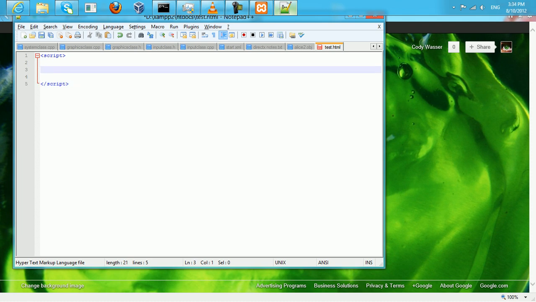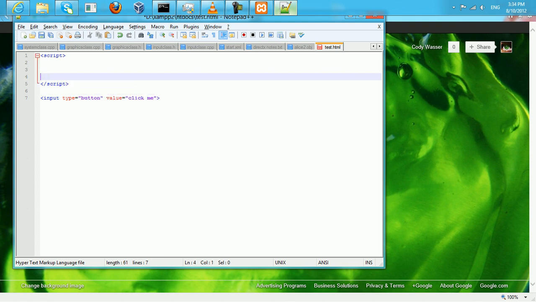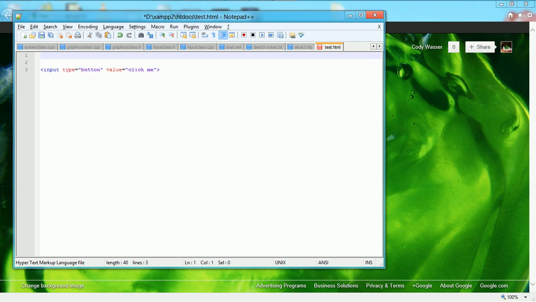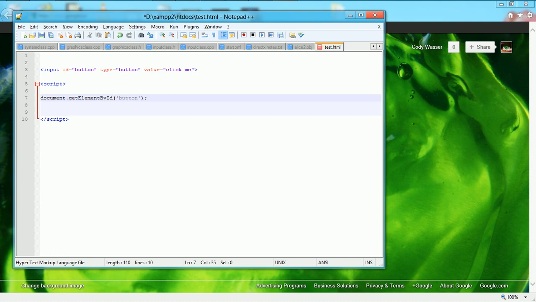Here we are, so script. Let's put in a nice little button. Value equals click me. And I should put this in below. Here we are. So what I'm going to do is make a nice little JavaScript here. Get elements by ID. And I'll just give this an ID here, equals button. Okay, and we'll say var button equals.